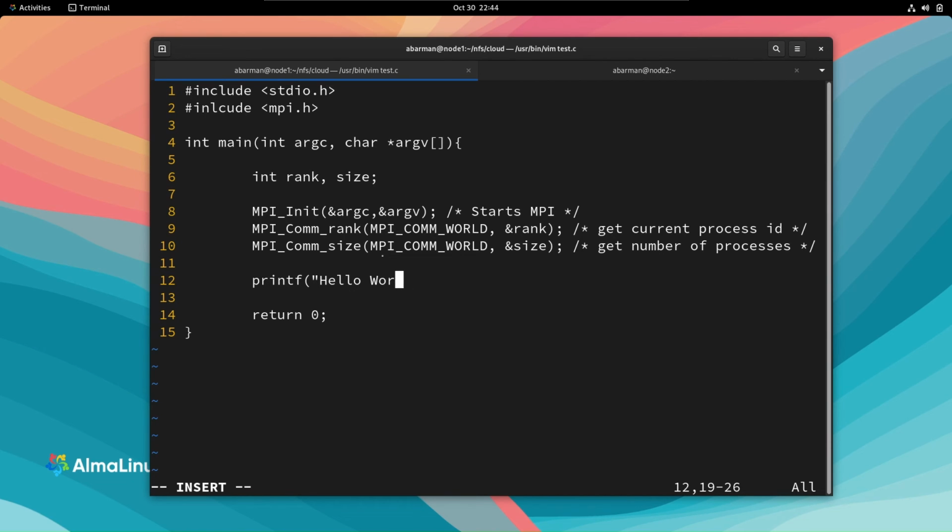printf("Hello world from process %d of %d\n", rank, size): this line prints a message to the standard output, indicating the process's rank and the total number of processes. It's a simple way to demonstrate that each process is executing and has a unique ID. MPI_Finalize(): this function finalizes the MPI environment, indicating that the program has completed its MPI operations. return 0: finally, the program returns a value of 0 to indicate a successful execution.